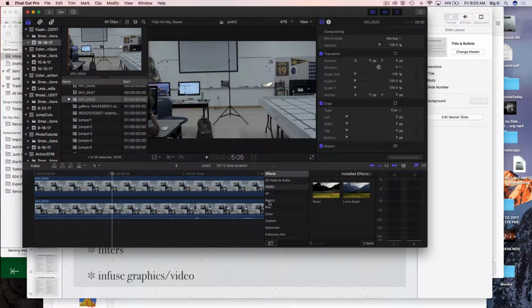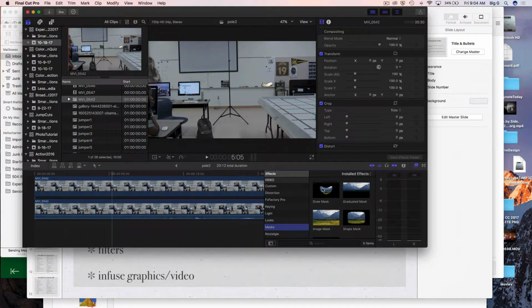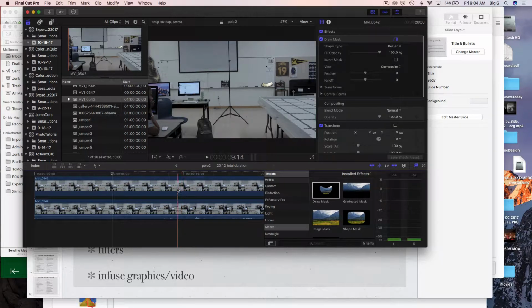So I'm going to go and choose a mask. And I'm going to do this draw mask. This will work for a lot of the things that you want to do. I'm going to drag it on my top clip here. And then all I have to do is start clicking where I want my mask to be. I'm going to zoom out a little bit because I want to see outside.